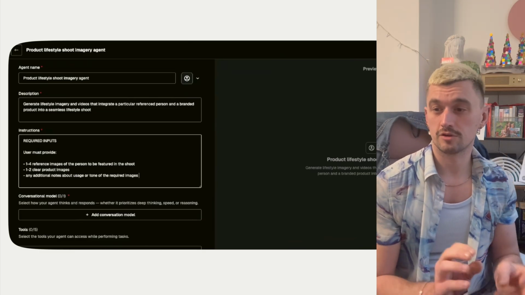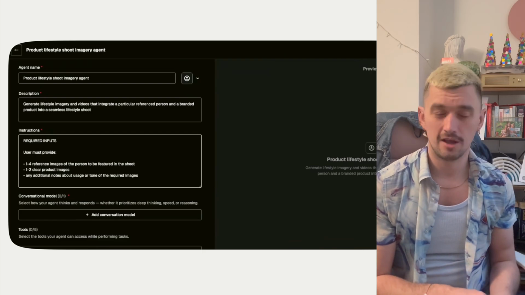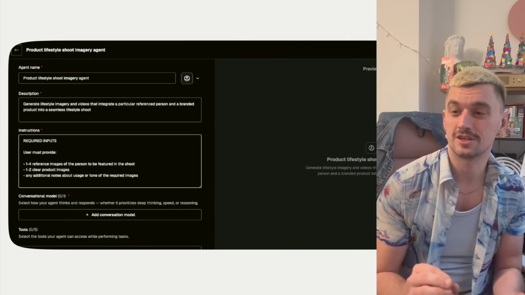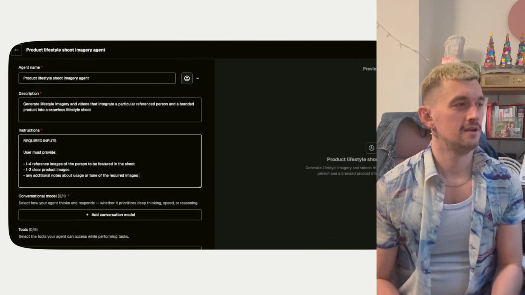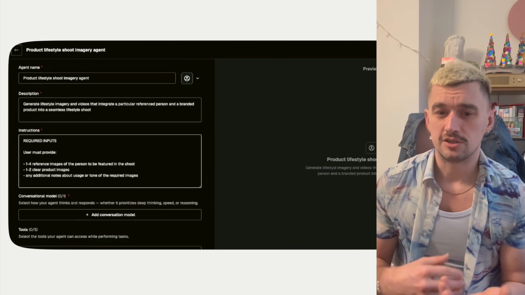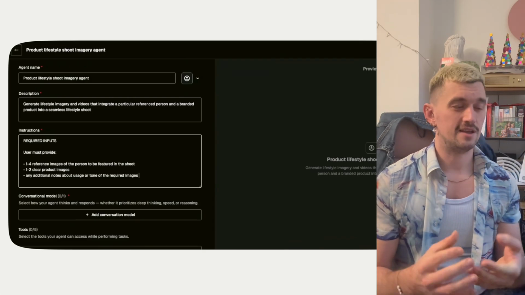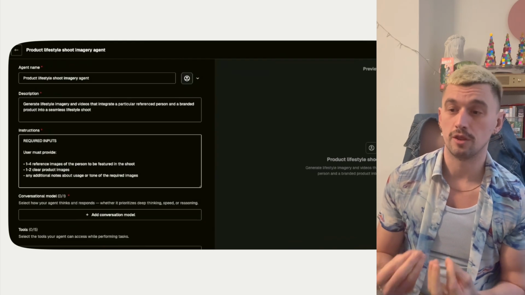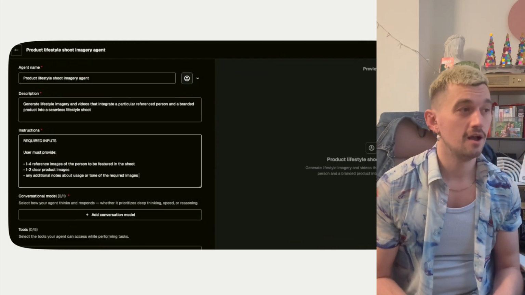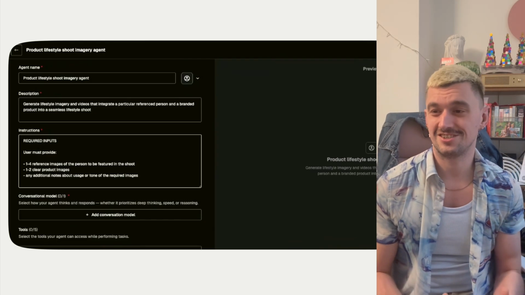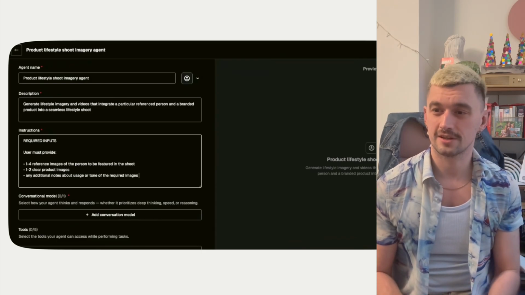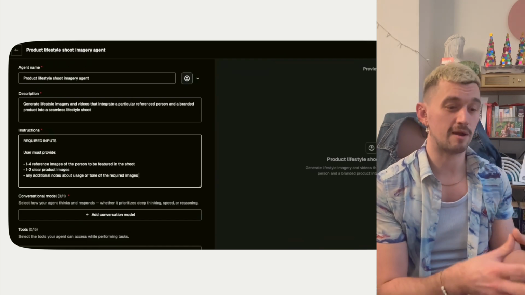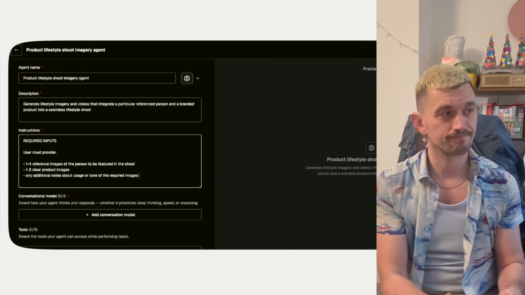1 to 2 clear product images. Again, 1 is usually enough, but if you have a product that needs to be held at a different angle, providing that alternate angle can be quite helpful. Any additional notes about usage or tone of the required images? In many cases, you wouldn't need this because as a brand, you'll be drawing on the brand library for that information. I'm building this as a kind of multi-brand agent, so I just want to make sure that note's in there so that whenever we're producing images, I can do it with this single agent, not having to replicate this into different brand workspaces.